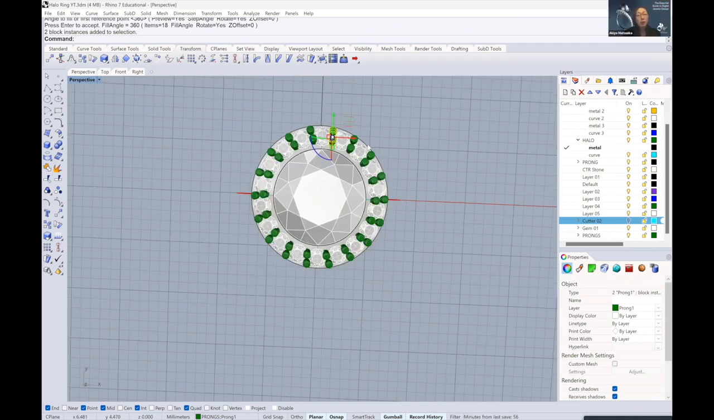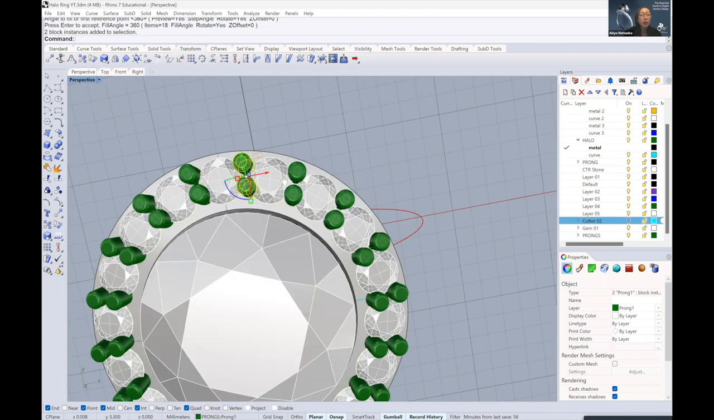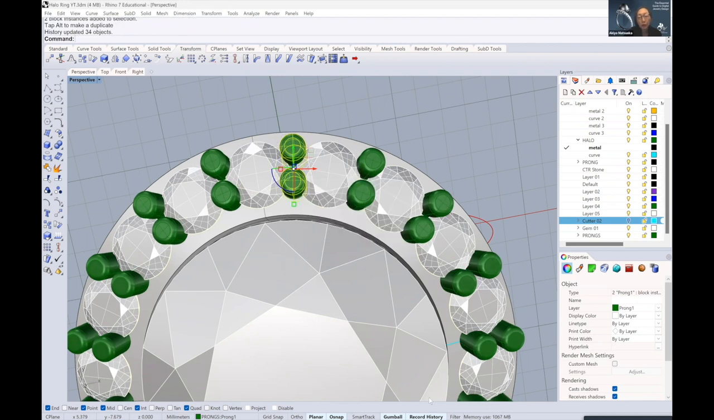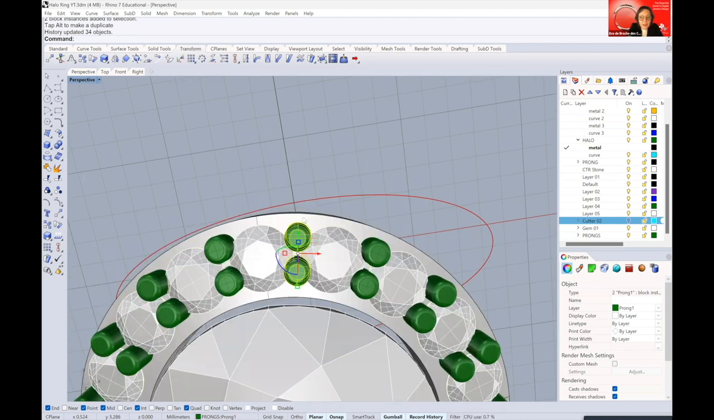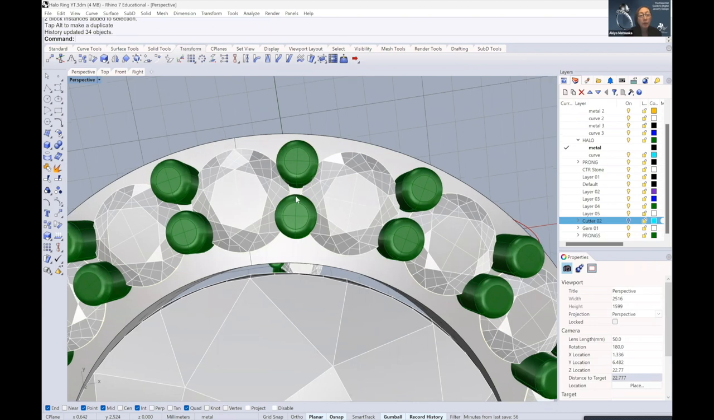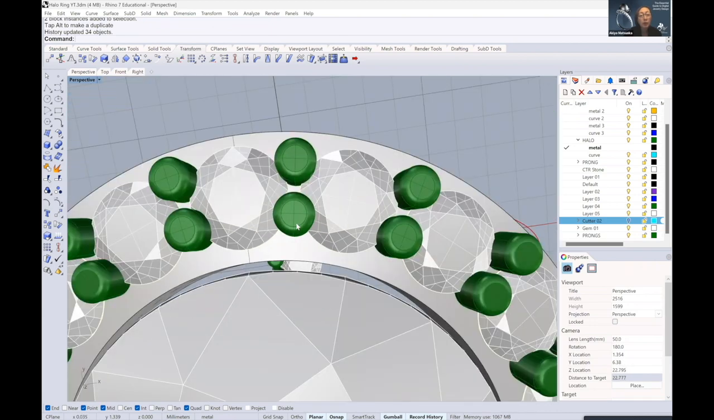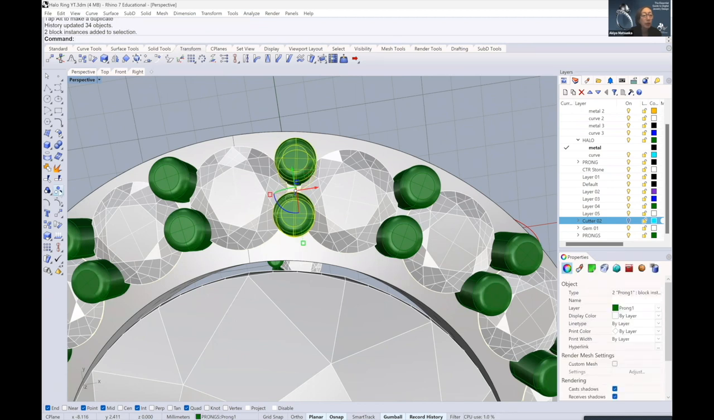Exactly. So here you see that the little prong, it's not that straightened. So because this is a history, I always work with the record history. So you can straighten it. And then I feel like this stone should be a little bit toward the center. So I will ungroup. So these two are grouped. And then I would drag it toward the center.